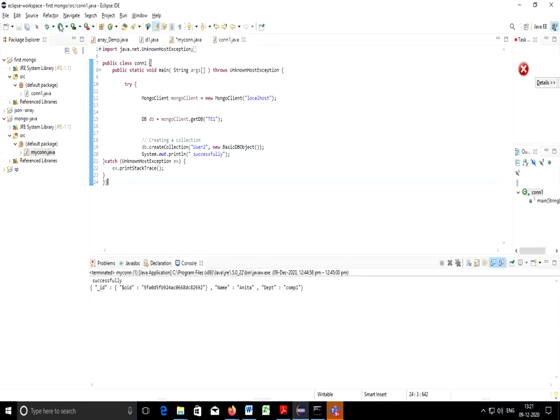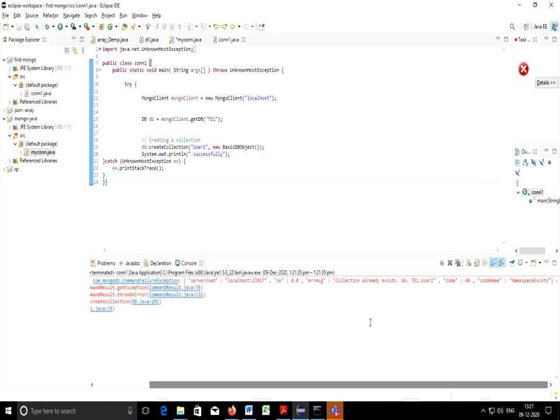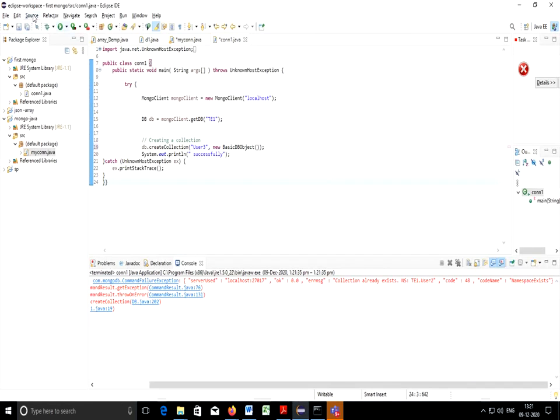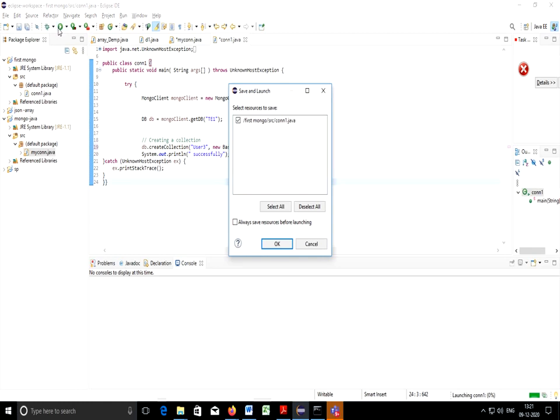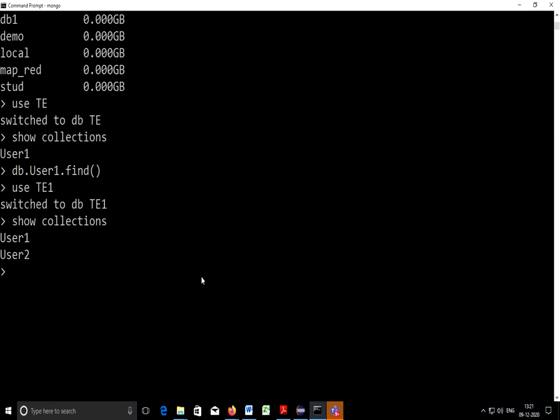So if I execute this program, it gives me an error that the collection already exists. So I need to change this to user3. Let's check. See here, user1 and 2 are there, 3 is not there. So if I execute this, it is created successfully. You can check it again by writing show collections: user3 collection is created.